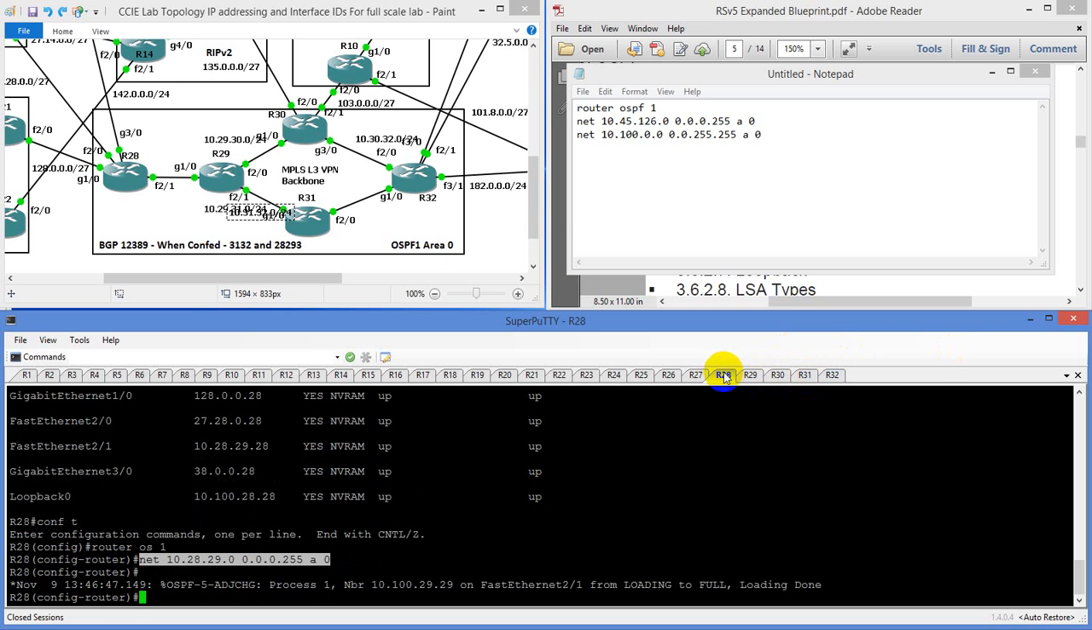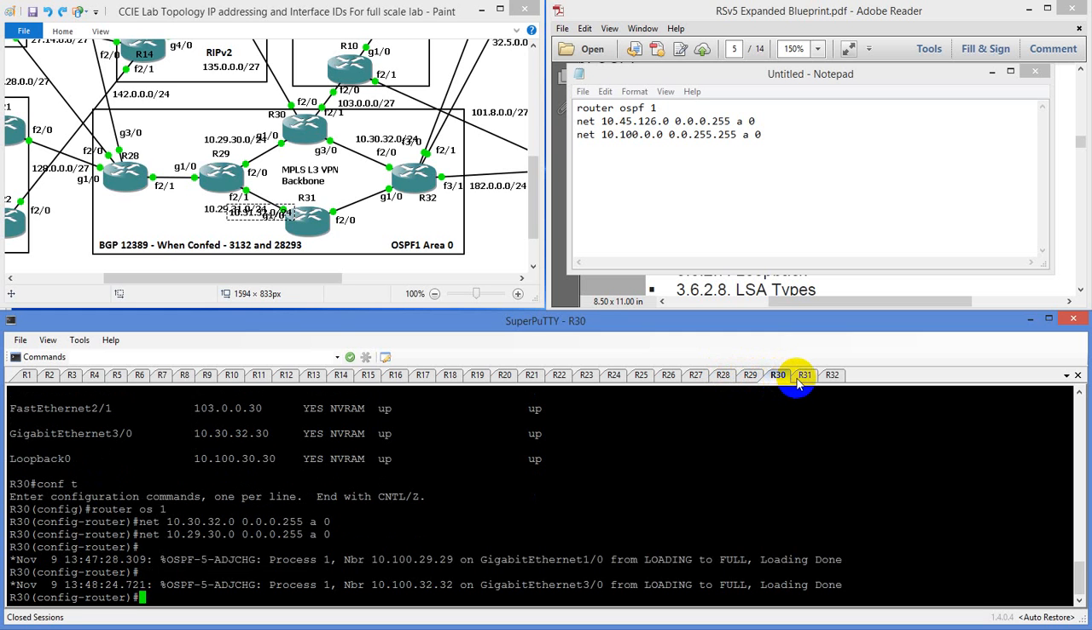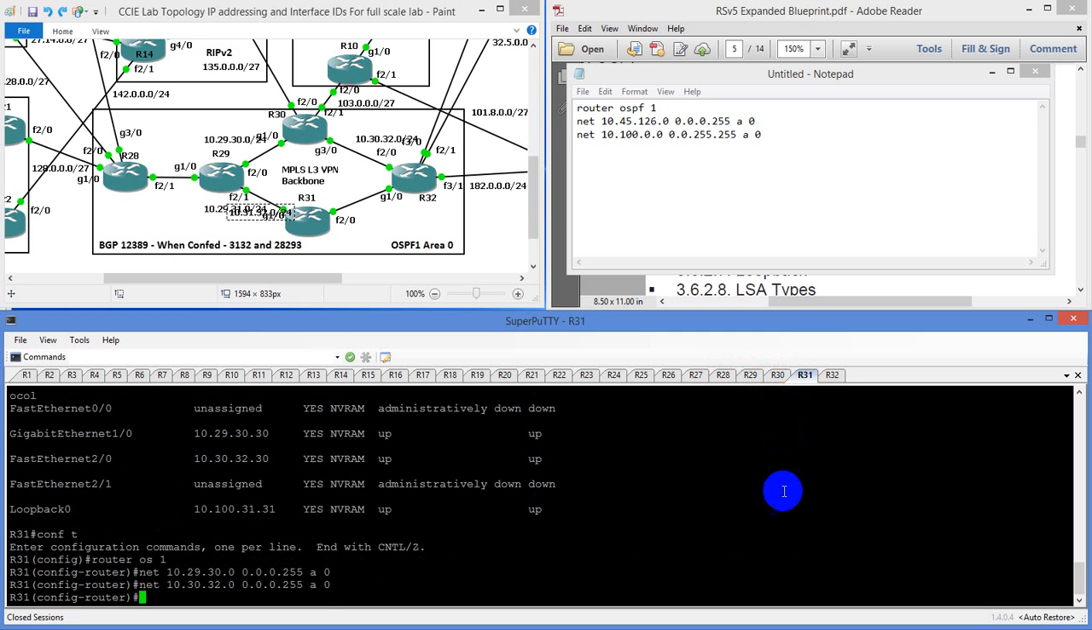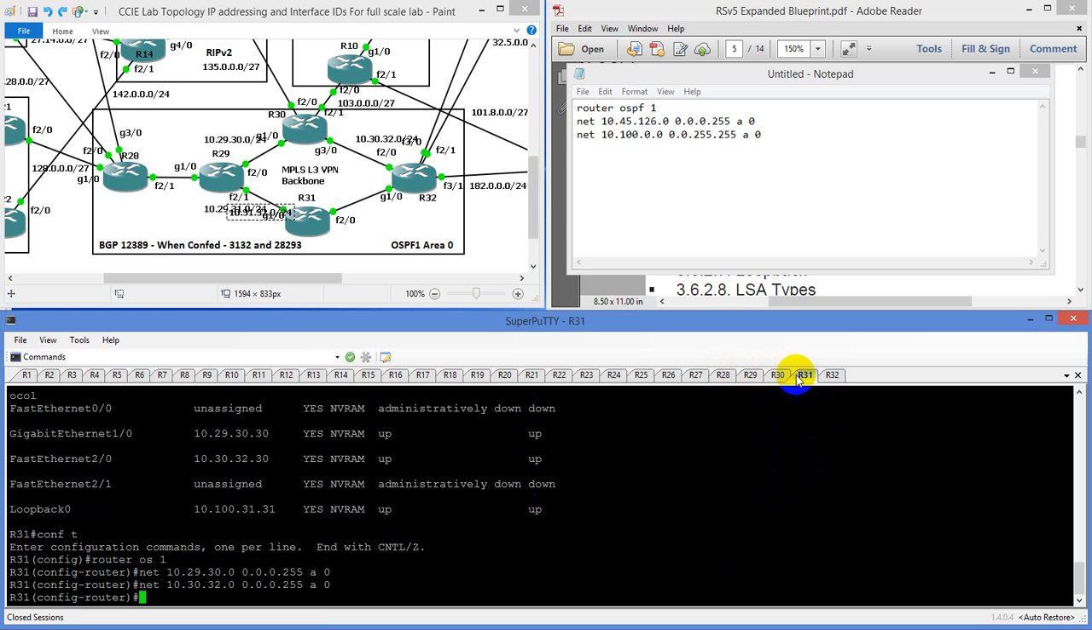So we should be able to go back to 28, and 28 has an adjacency, 29 has two adjacencies, 30 has two adjacencies, 31 has no adjacencies. 32 has one adjacency to 30, 31 has nothing. Why does it have nothing? Network 10.30.32. Okay.